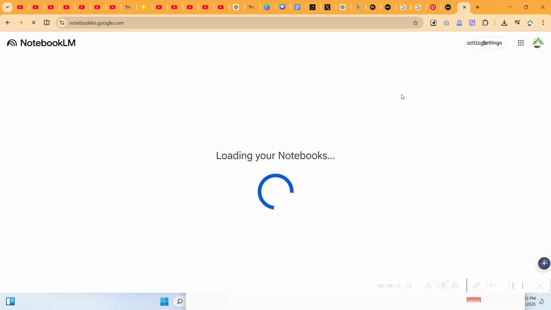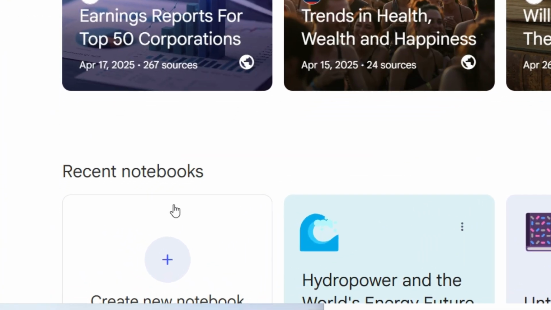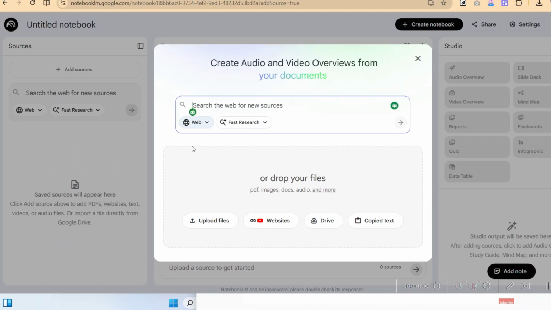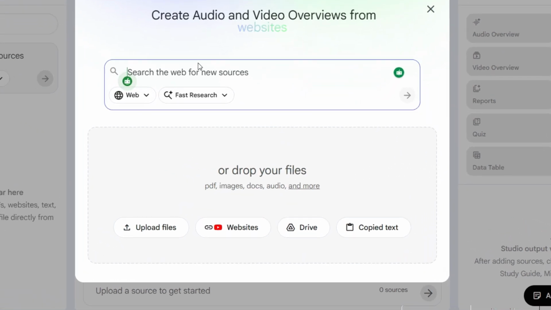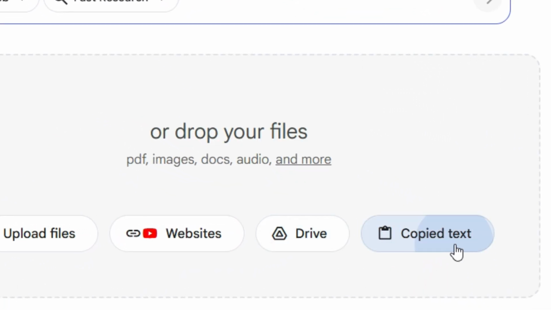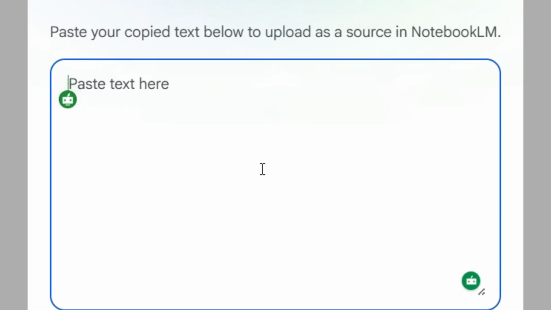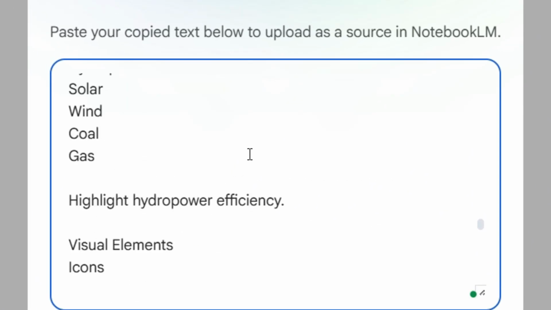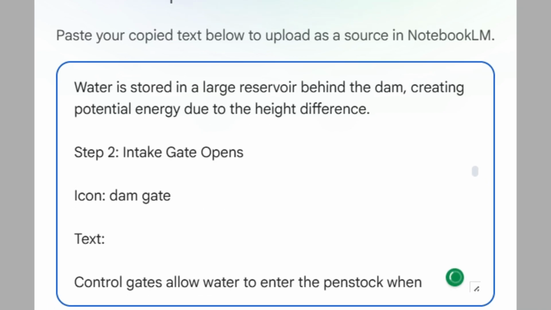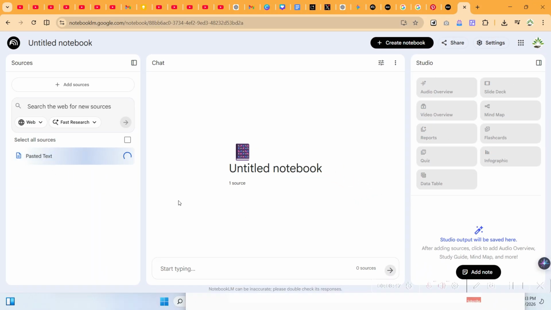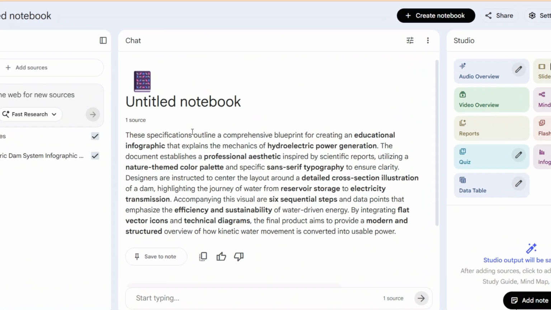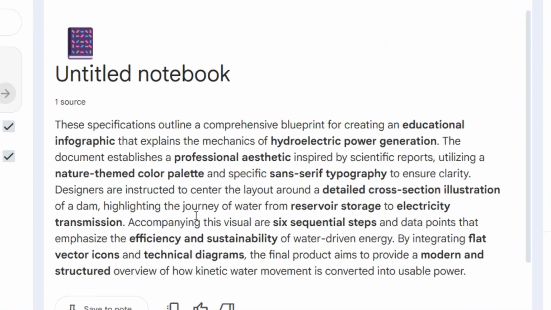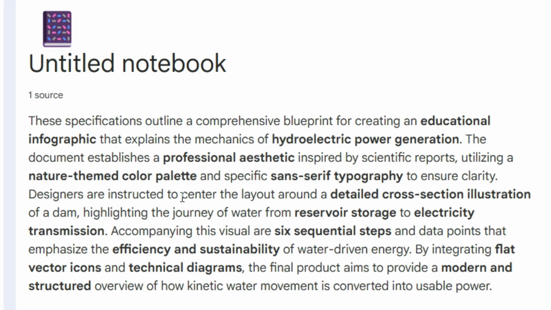Now in here, of course, you have to log in with your account, and then you have to create a new notebook. If you've been following me, you understand that there are different methods of adding source content to any NotebookLM that you've created. But for this, I'm going to use the copy text method, where I paste all the details that we've gotten from ChatGPT. So I'm going to hit insert in here, and it's going to read through the entire text that I've just inserted, and it's now going to serve as a source. And you can see it has given us a quick summary about what we are trying to create.